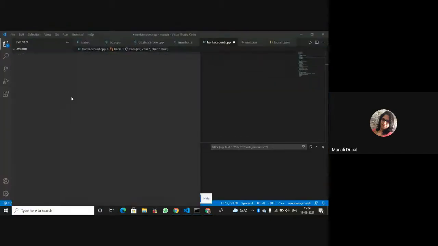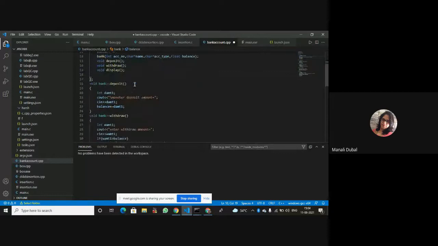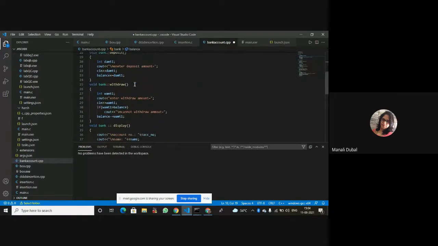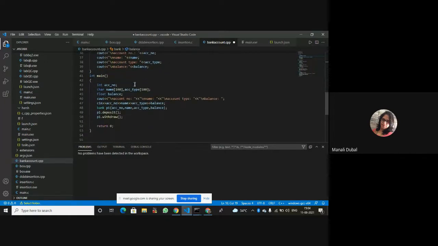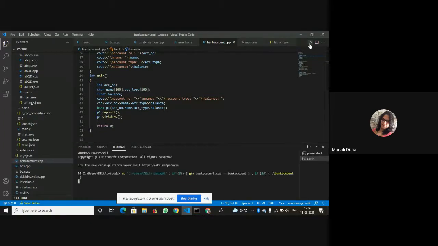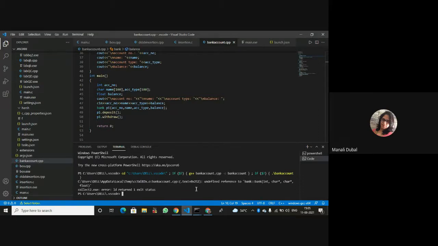Yes, correct. Very nice. Okay, good. So now are you able to run the program? Check it once. Try new cross-platform PowerShell. Okay. Some problem with your editor? Try in some different editor.